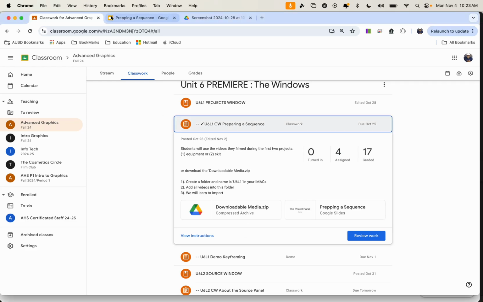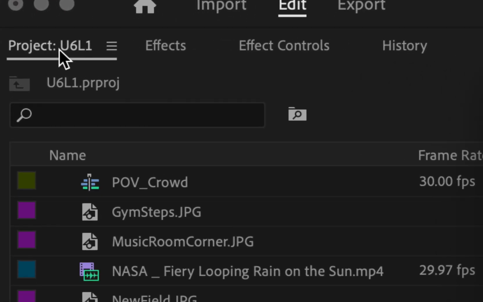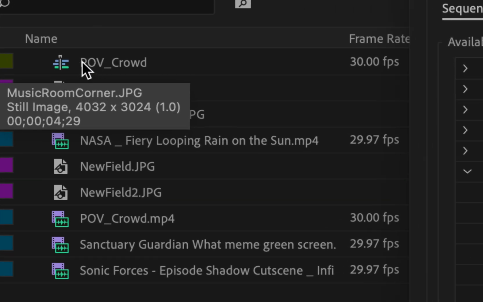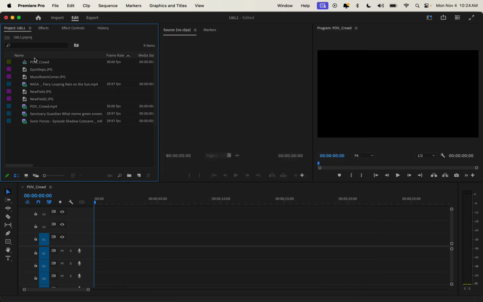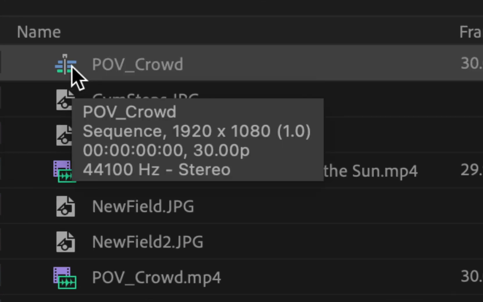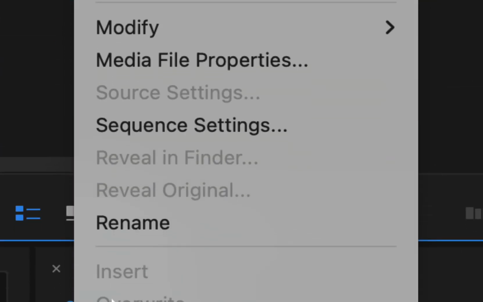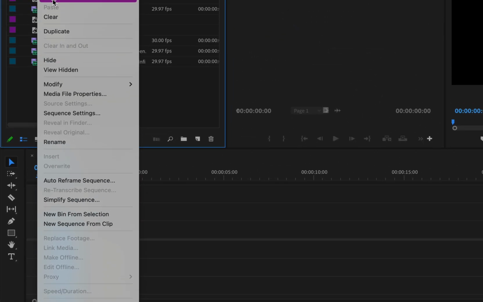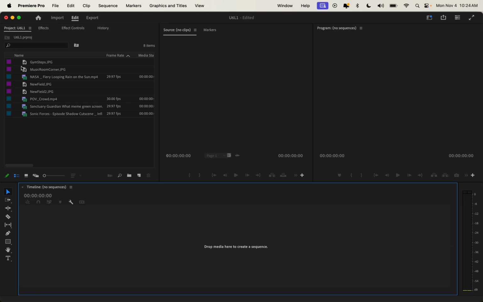Alrighty, so if you have the U6L1 project here, again, we're going to create, I call it POV crowd, but let's go ahead and we don't have to worry about that. If you have a sequence, go ahead and highlight it, right click, and then delete it. Just go ahead and press the delete key or clear it. Okay, there we go. All right, so right click, clear it. So let's go ahead and create another one.